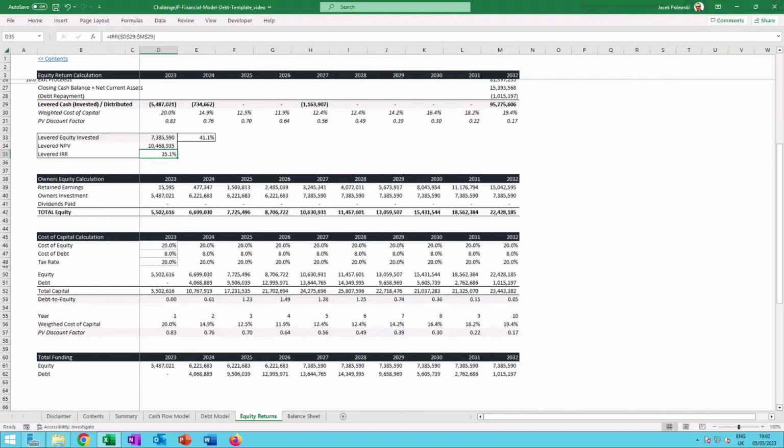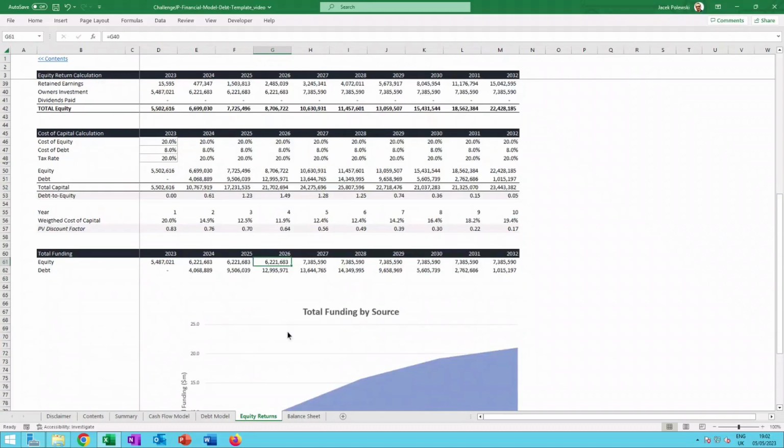So for example, you have your owner's equity calculation, which is part of the balance sheet, which I'll address shortly. You have your cost of capital calculation. That just calculates the weighted cost of capital, which is a blend between the level of equity that you have in the company and the debt itself. And then it also just shows the total funding.